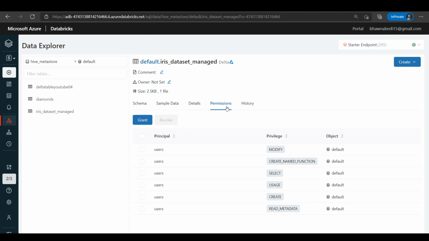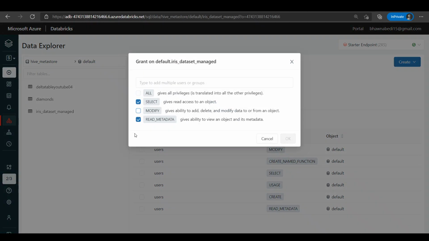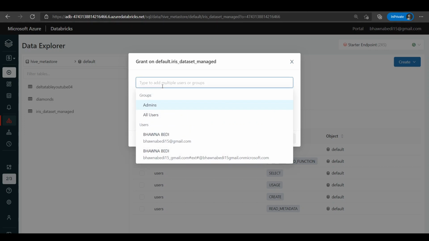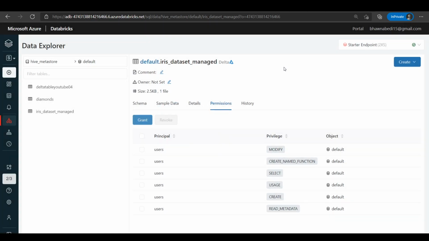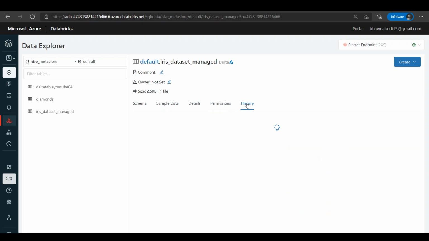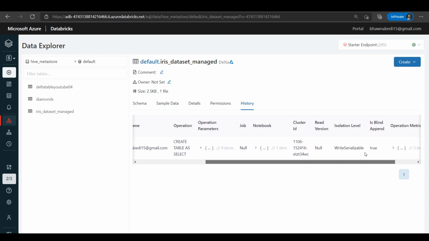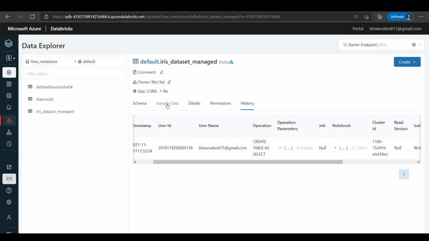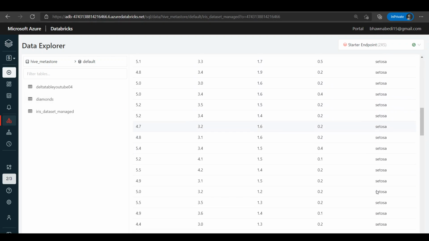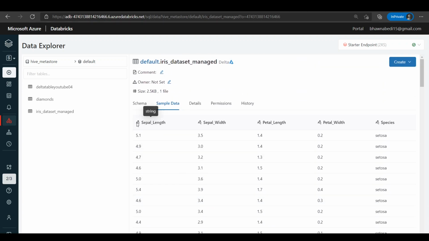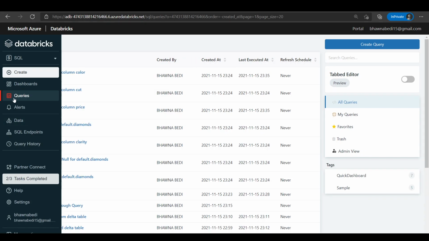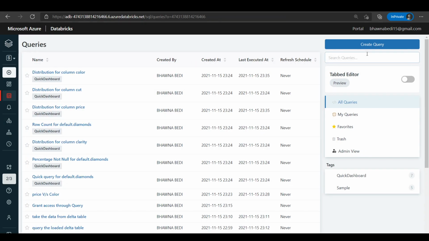And similarly, if you want to grant a particular user permission over this table, you can simply click on grant over here. You can select whatever options that you want to grant, and you can select any user. Right now I do not have any user over here, but you can definitely grant the privileges over here. Similarly, in the history tab also, you can actually see the details, right, that when the table was created, in which format and how it was created. Similarly, I'll go back to the sample data, and you can see this is the sample data that is being loaded over here.